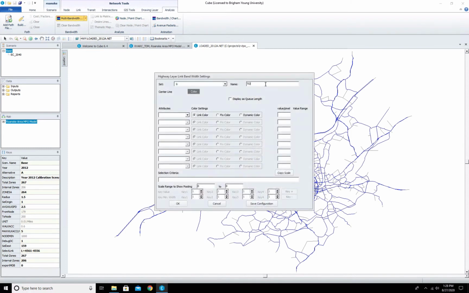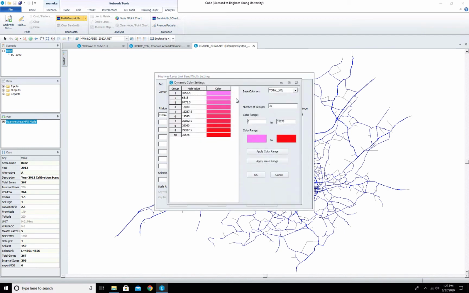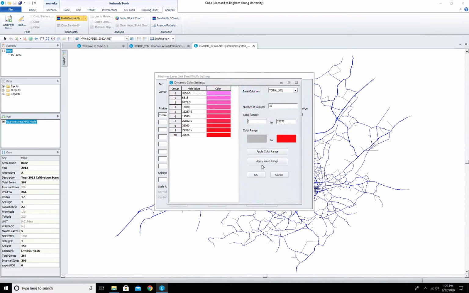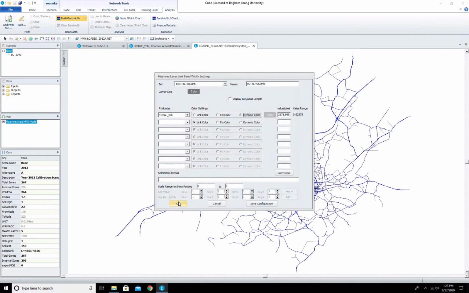Let me call this total volume. And I'm going to print the total volume here. And let's say this dynamic color is based on the total volume, number of volume groups from this to this, and we can set what the different values are here. We'll go with that for now, and let's go from gray to red, apply color range, and push OK, push OK.